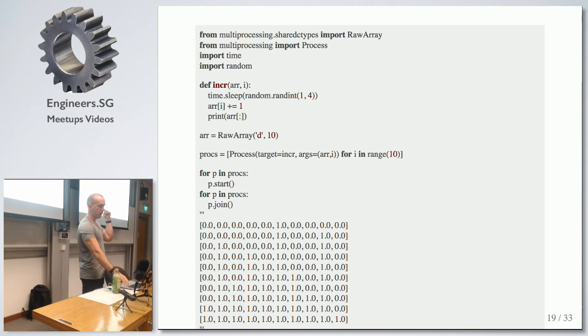So if you run it, you'll get this. This is like 10 processes. Each one gets access to the same chunk of memory and just increments some integer of whatever process number they are. Basically just to show that all these processes are accessing the same memory. So it's not that hard.